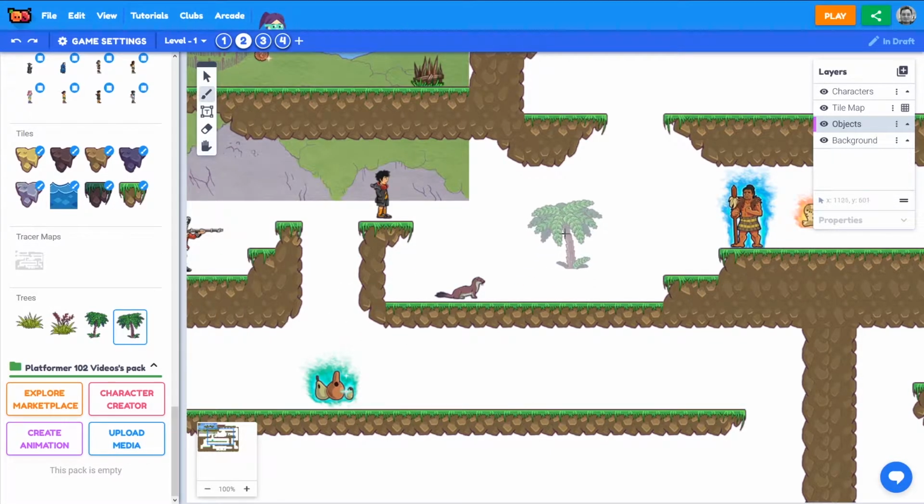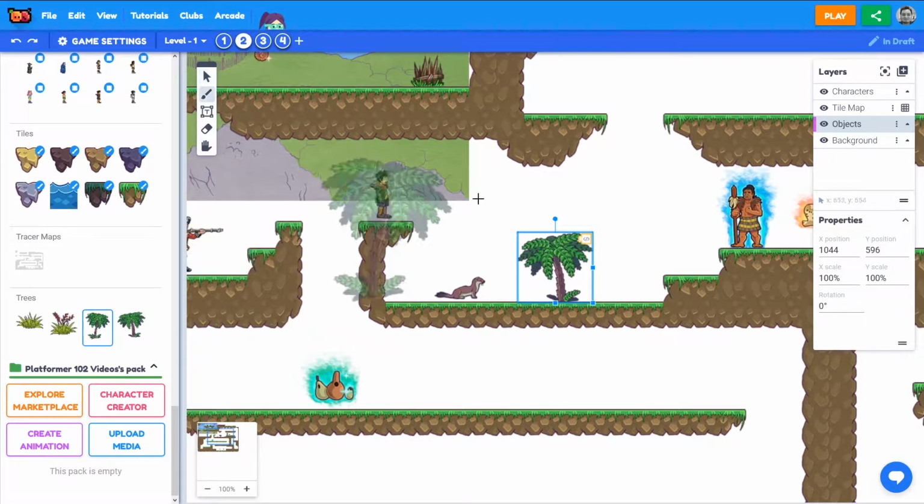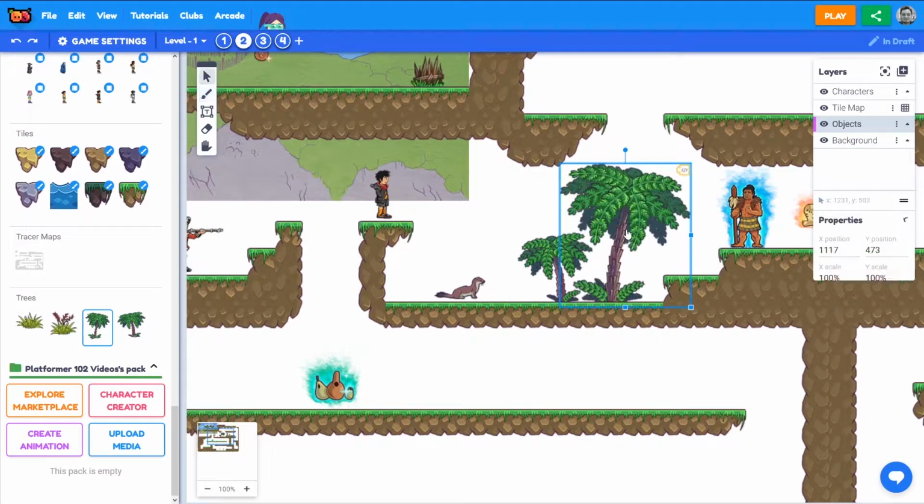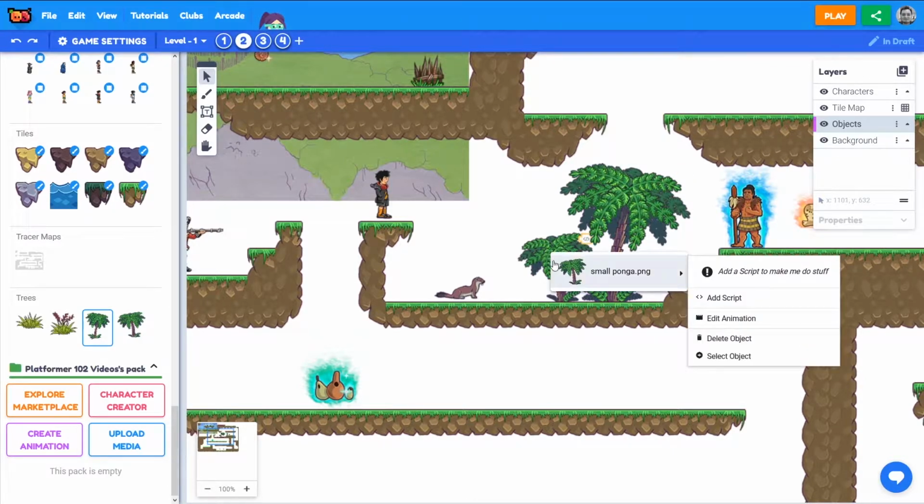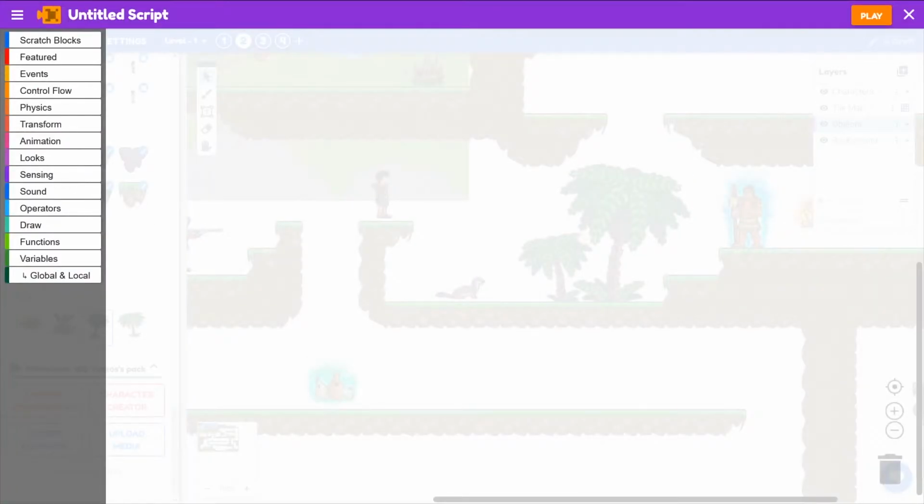Now I want to have some trees in my game, but I want it so that I'll be able to jump on top of them, but they won't collide on their other sides. So I'll be able to walk past them, but if I jump on top of them, they'll act as though they're solid. To do this, we need to make a script. So we'll add a script to one of our trees.